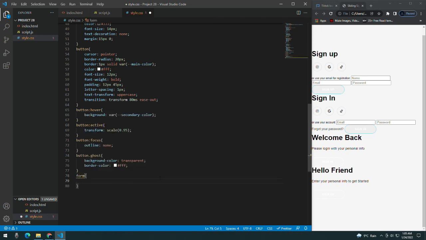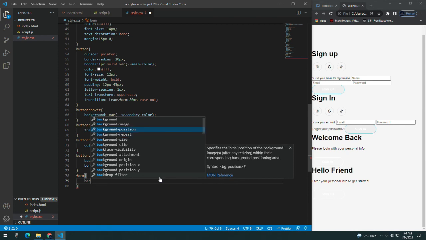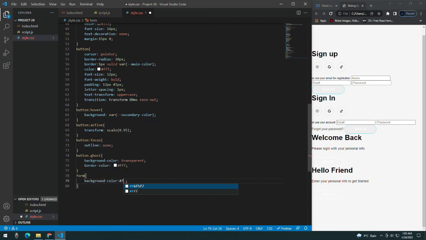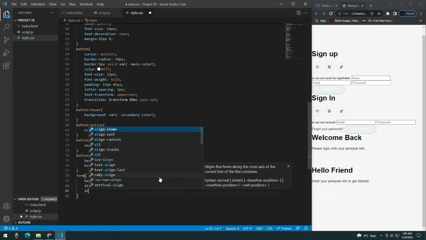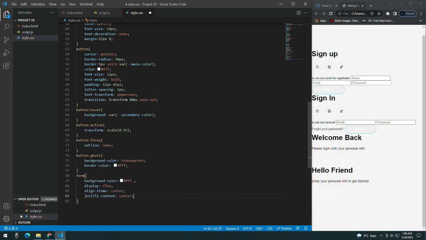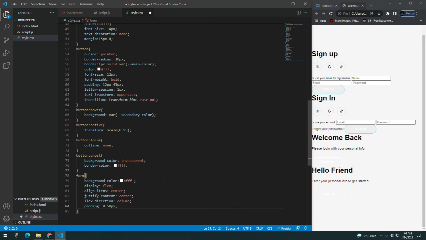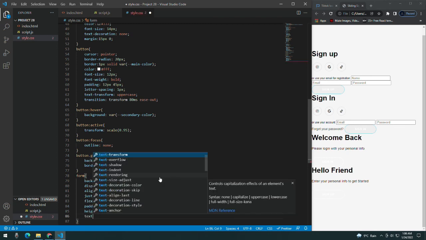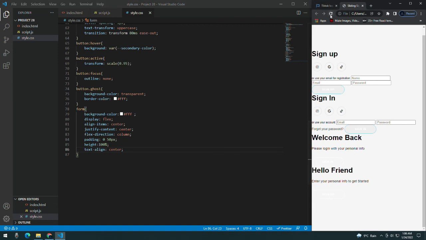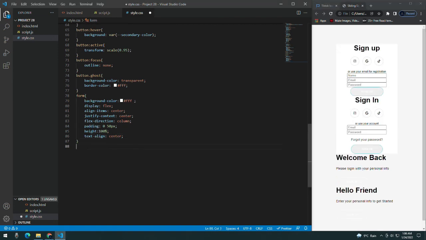Now take the form. Give the form a background color of whitish. Display should be flex. Align items should be center. Justify content should be center as well. Flex direction should be column. Padding should be 50 pixels. Height should be 100%. Text align should be center as well, like this. Now it looks better.